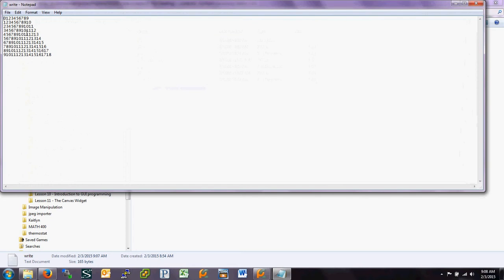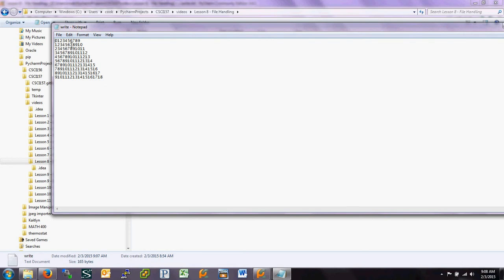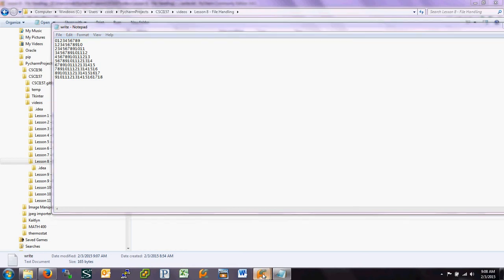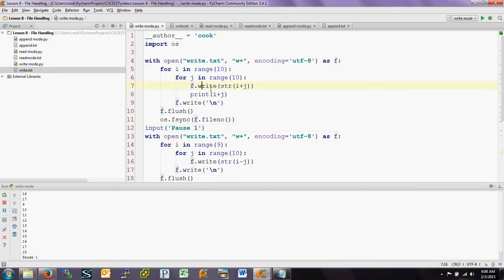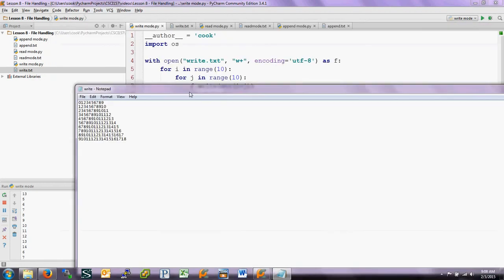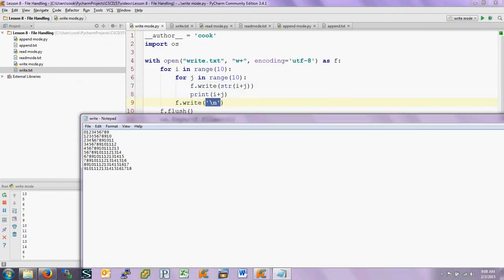So here's those numbers written out to the file write.txt. Notice that in Python, when you do this write, unlike a print statement, so we did a print here, and for each time we do a print, we get a new line, but with write, you don't. So we had to actually insert that new line symbol every time the inner loop, the J loop, was done executing. So here we get the 0 through 9, and 1 through 10, 2 through 11, and so on, down to the 9 through 18.